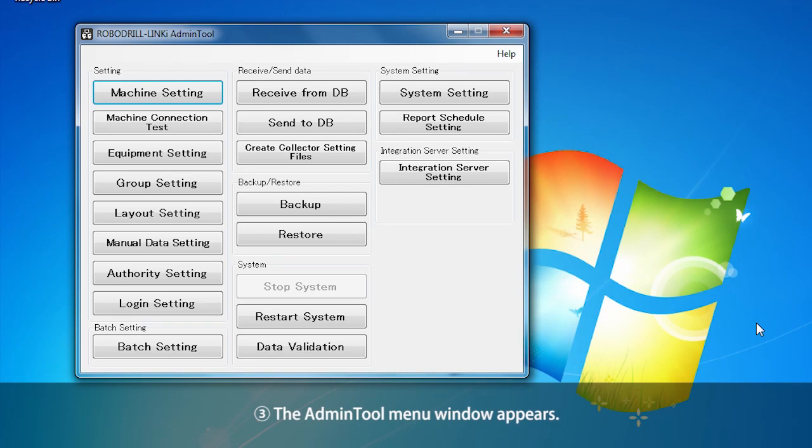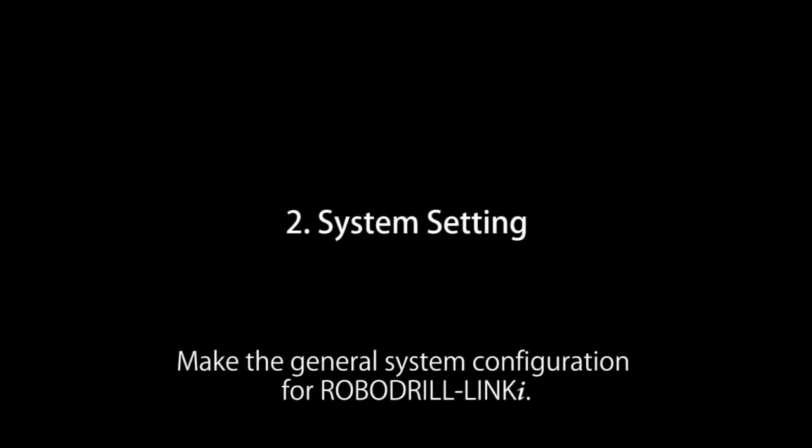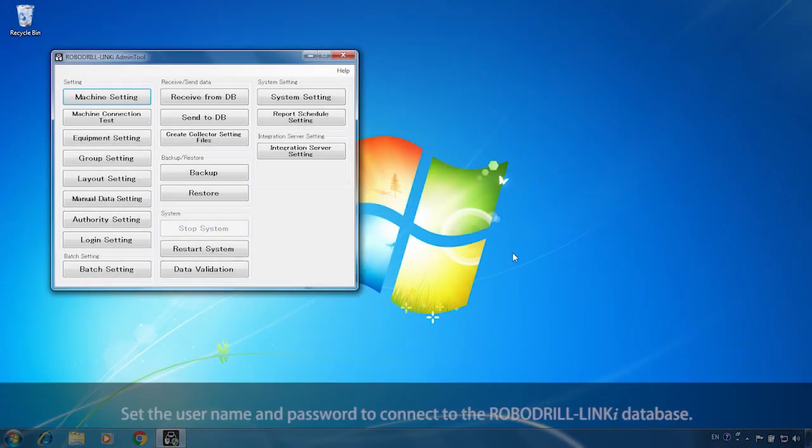3. The Admin Tool menu window appears. 2. System Settings. Make the general system configuration for Robodrill Link I. Set the username and password to connect to the Robodrill Link I database.